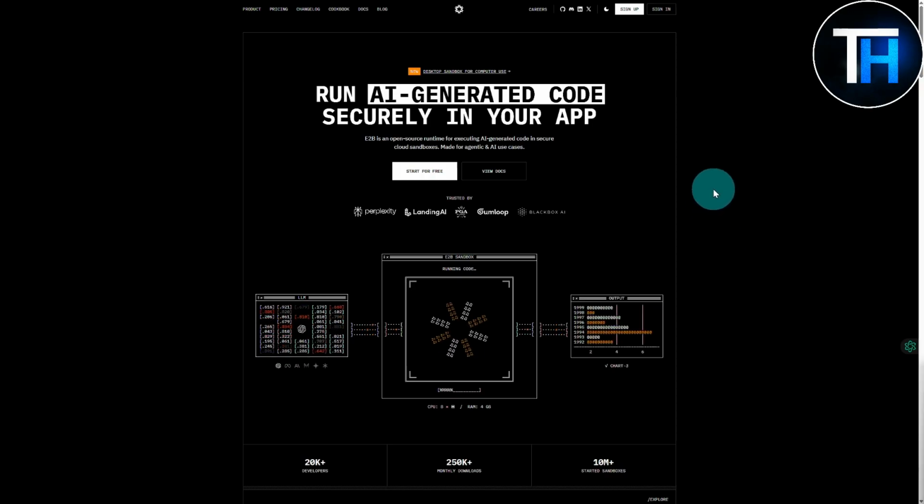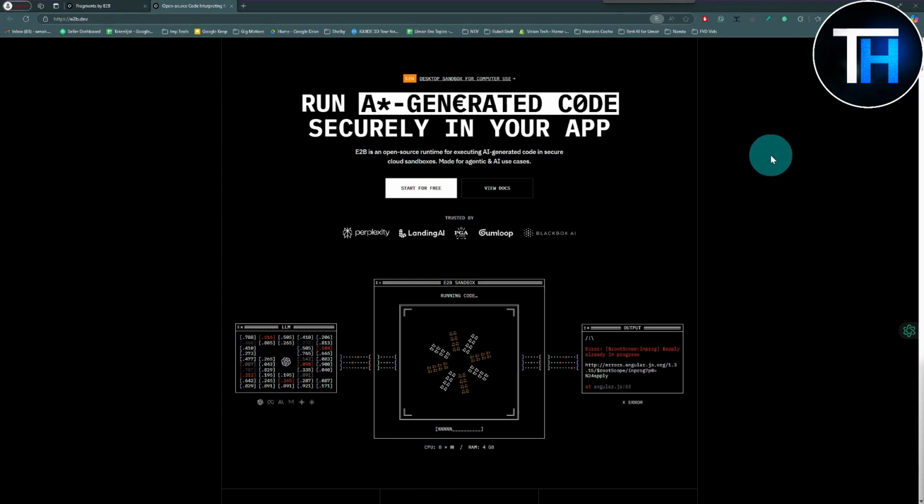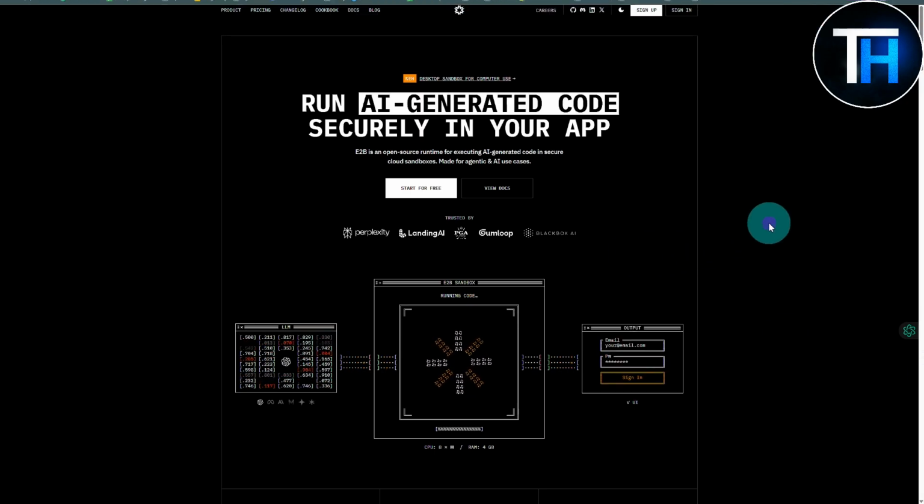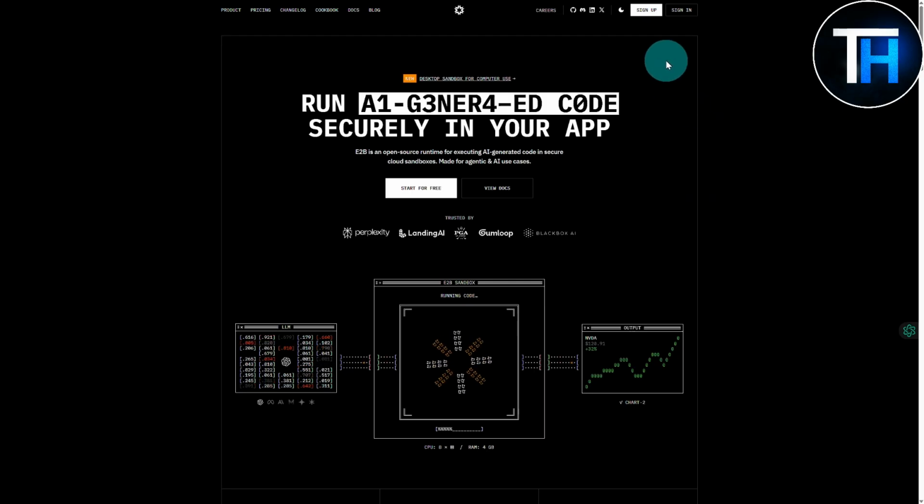So now, first of all, you can see this is the landing page of E2B, and it is basically e2b.dev. If you want to head over to their official platform, you can see we have Perplexity, Landing AI, Gumload, and Black Box AI. Everything is trusted by this platform. So really amazing platform, and what I suggest you guys is make sure to create your account.